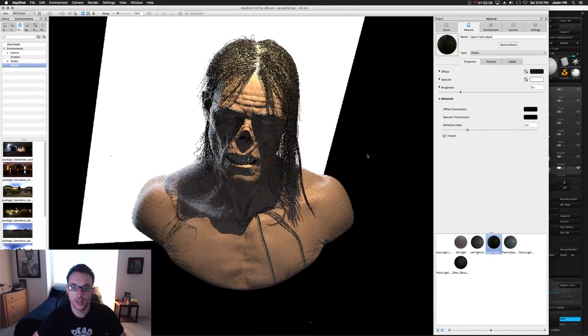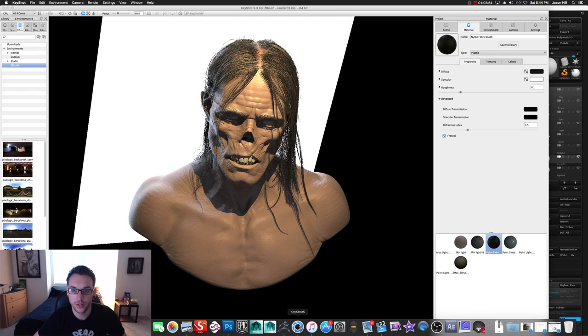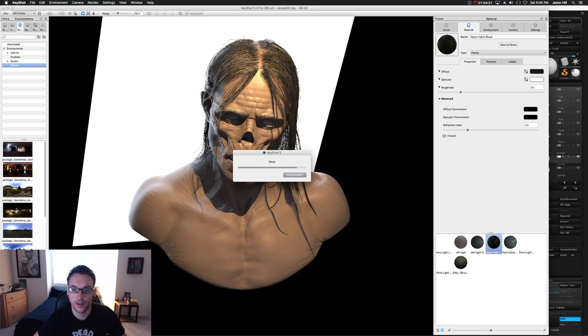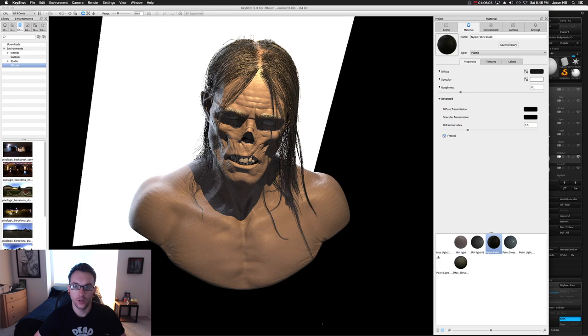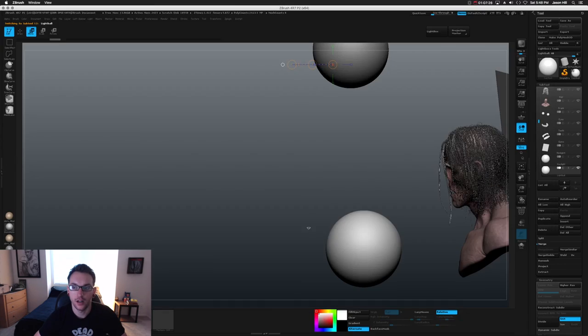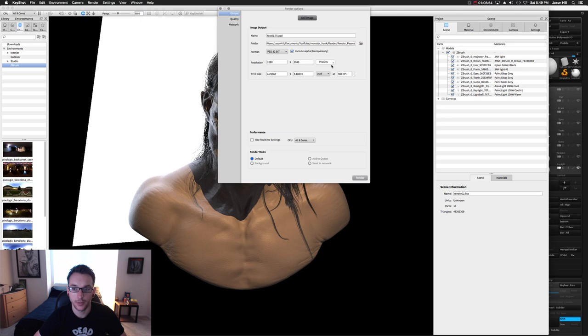The goal right now is I'm setting up what you would call a beauty shot, the one with the most information in it, that I'll then do work on in Photoshop. But the end goal will be to render out passes in different setups so that I have more control in Photoshop to make my final image.